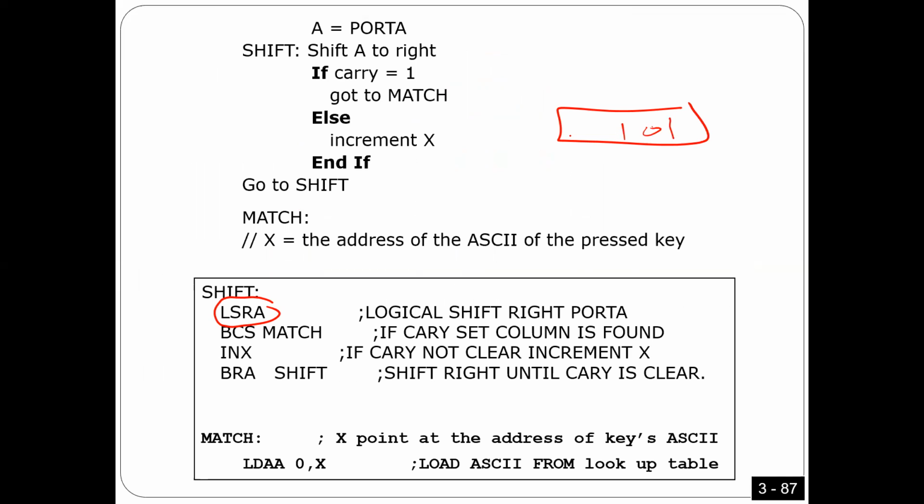Where is the 1? Right? Where is the 1? In the column. Where is the 1? Okay. So I'm going to shift. And now if it is set, I'm done. If it is set, I'm done. And then because I'm done, I'm going to return the byte pointed to by X. Just put it in A and return. I'm done. You got what I'm saying?